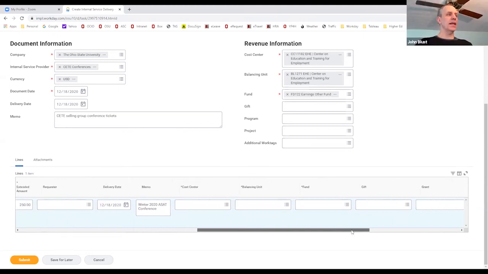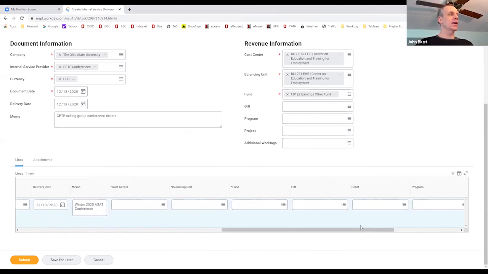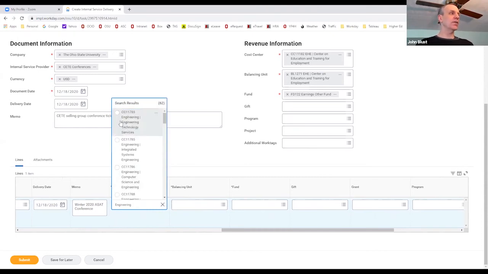And then lastly, I need to enter the work tags. And this is for the department I'm charging. So I need to enter their work tag information. In this case, I'm selling the tickets to engineering, so I'm gonna just type in engineering. If you know the cost center number, you could just enter it directly too, but in this case, I'm selling to engineering tech services. So I'm gonna pick the first one.